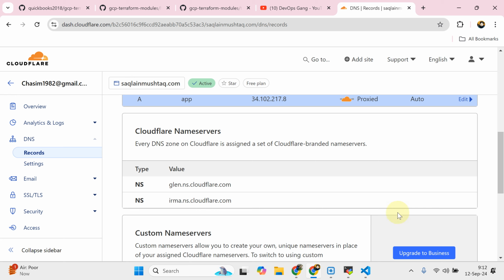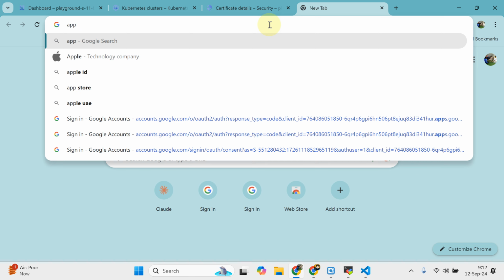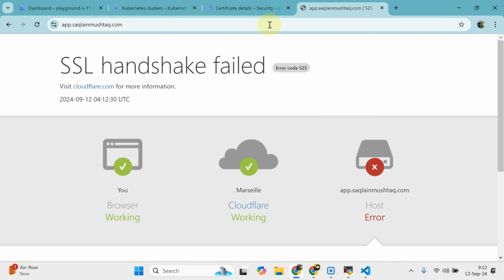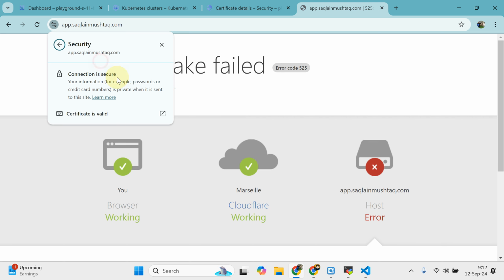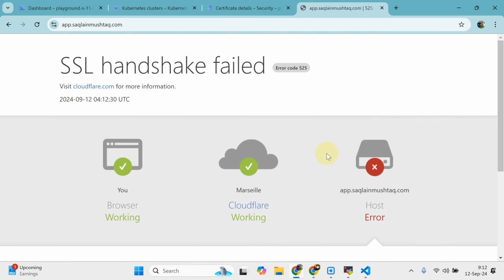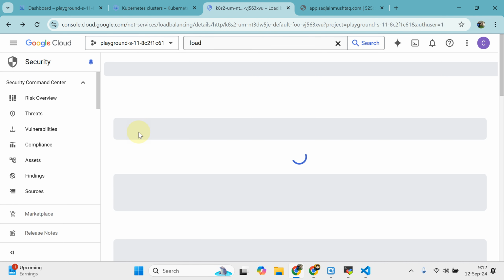So this is the app.saklanmushtaq.com, and if I do navigate back to this section, app.saklanglamstar.com. So it will take some time. Currently, you see the handshake has failed. You have to wait for a while, so be patient with that. It will take some time, and shortly you will see that our application is going to be available. But as far as the connection is concerned, you see the connection is valid and secure. Good trusted certificate.